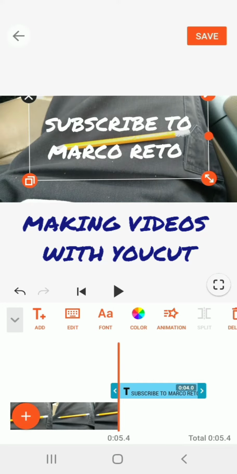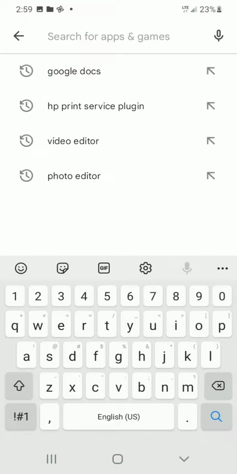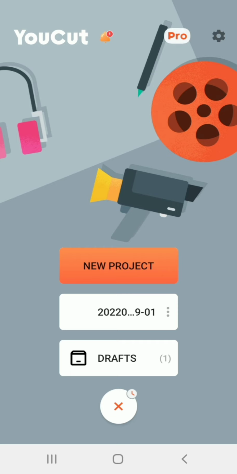Making videos with Youcut. Hey everybody, real quick video, how to make videos with Youcut. Just go to the Play Store and download the Youcut app. You can punch in photo editor and go ahead and download Youcut. It's free. You can have saved stuff or a new project. Go to new project if it's your first thing you're working on.